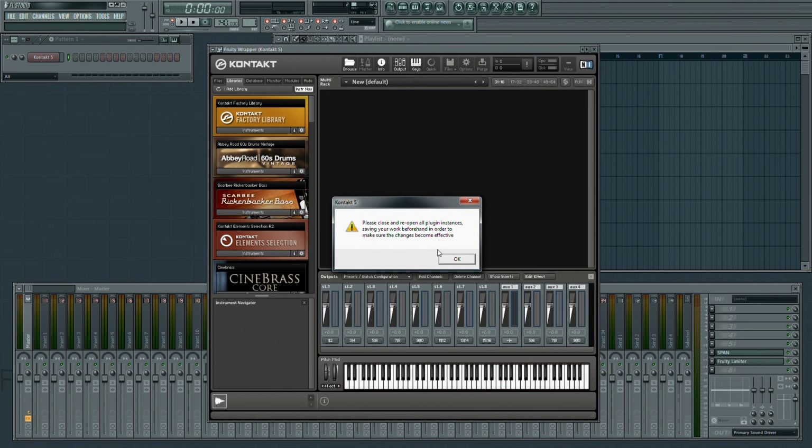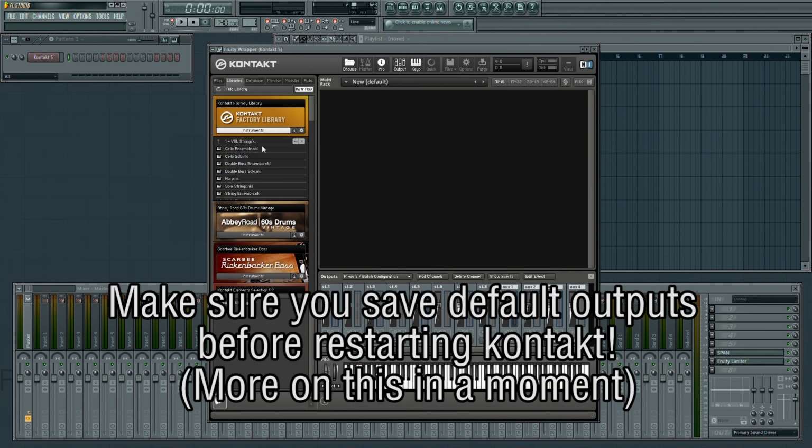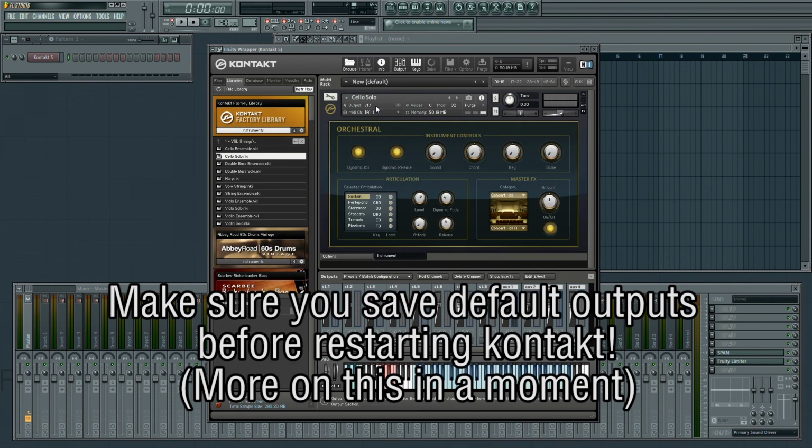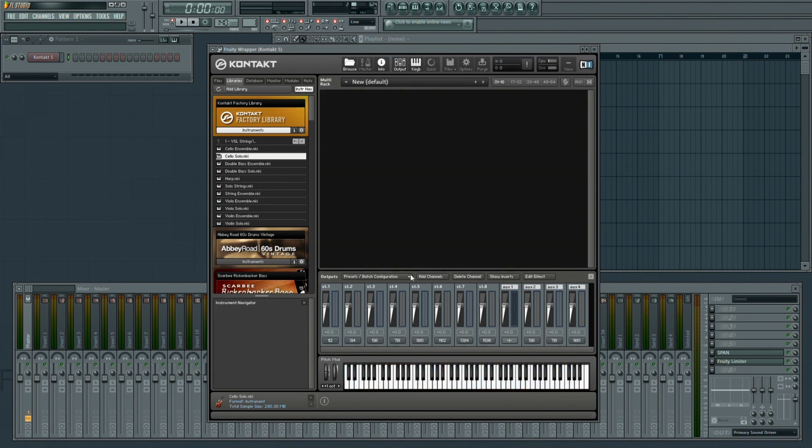Now, if you get this menu, this means that the changes won't take effect until you restart Kontakt. So if, for example, you load up an instrument and you want to route something and you only see the ST1, you don't see anything else, that just means you have to restart Kontakt before those send channels will actually show up. So I went ahead and disconnected the rest of the AUX channels that I don't plan on using.